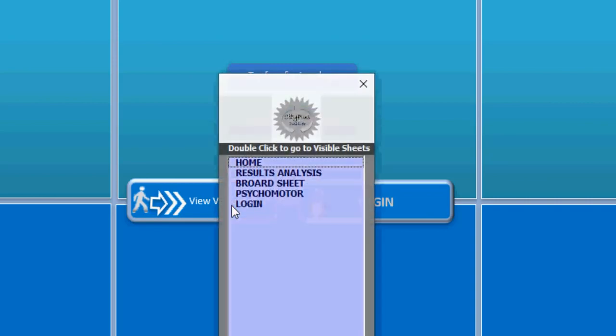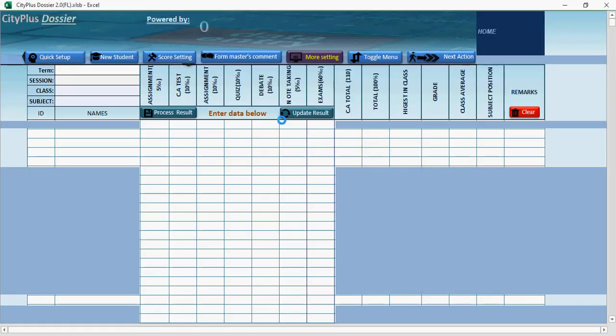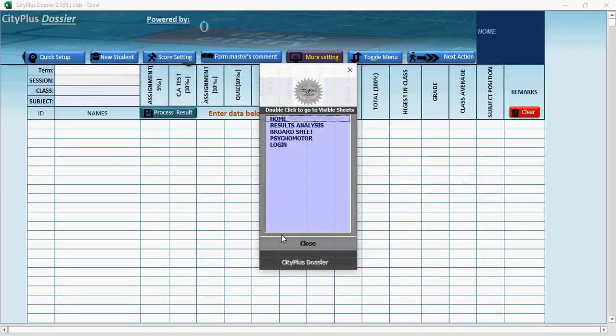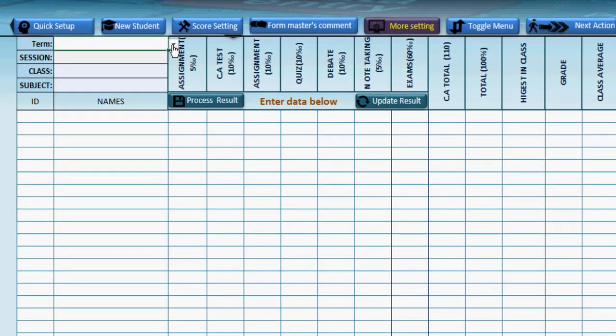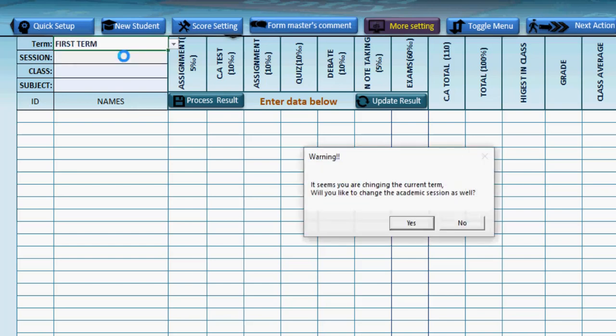The next thing you do, you click to view visible sheets. Alright, when you come here, you come to the home. When you come to the home, the first thing you do is you select 10 first. Select 10. If you are in first 10, we select the 10.